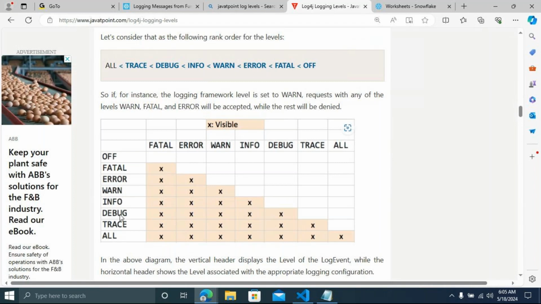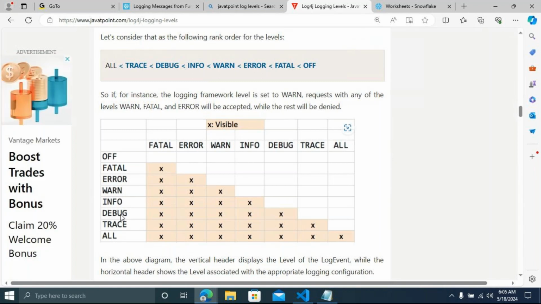Next one is debug. It is used to capture the finer details of information about the application logs. It gives minute information of the application, and you can understand the flow step by step. It is mostly used in development. It will capture the fatal, error, warn, info, and debug.